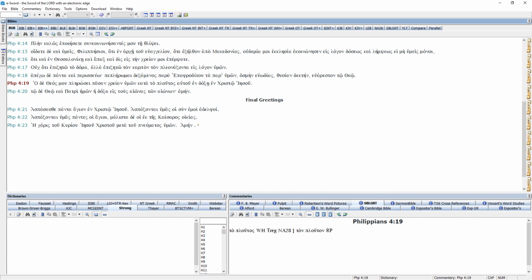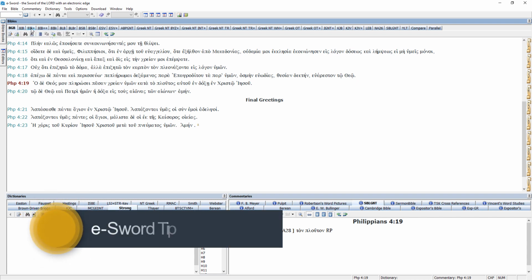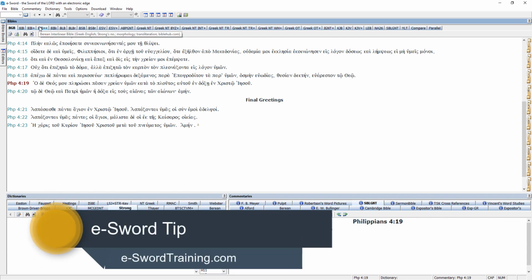In this tip, we're going to be looking at the arrangement of Bibles in the e-Sword application. Now, if you're like me, you may have been frustrated at times by the way the tabs are organized within e-Sword. It does it in a seemingly random way, and it seems that way because at first you might think it's alphabetical. Notice I've got BGB and then BIB and then BIB plus and BIB plus plus.